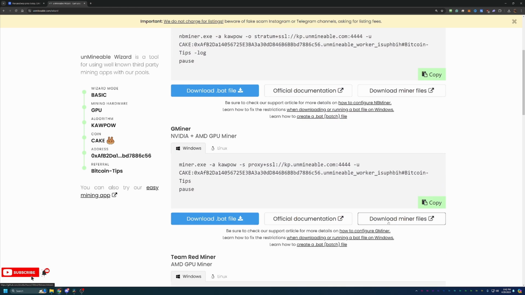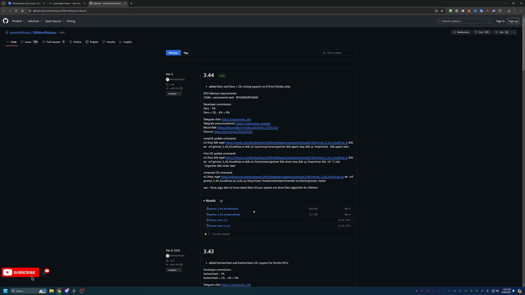Now, go ahead and select download miner files and select the Windows 64 zip here. This will download the zipped file. Go ahead and extract those files. If you miss this step, your miner will not work. So please do remember to extract it.